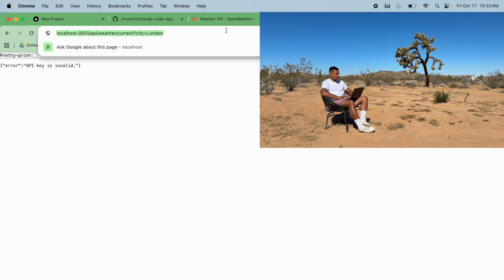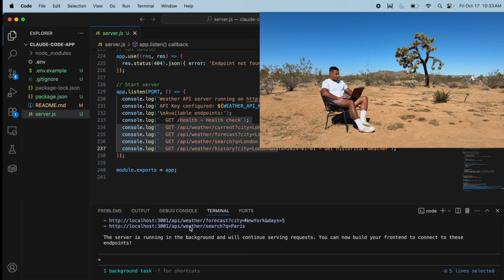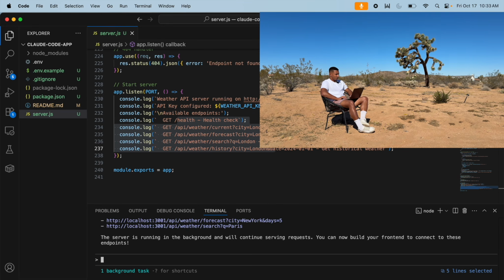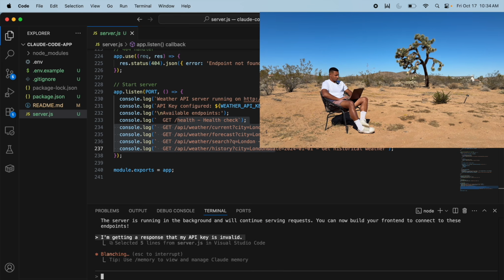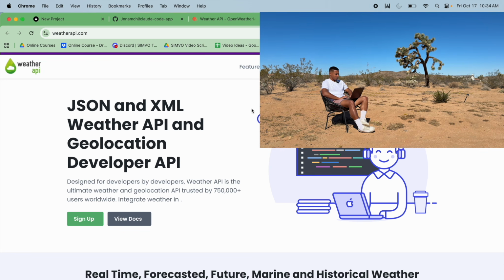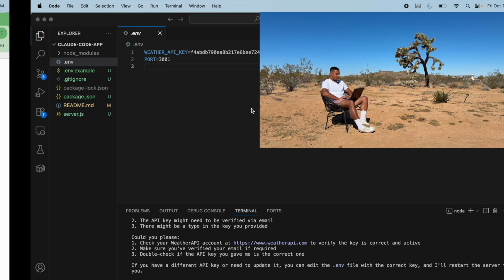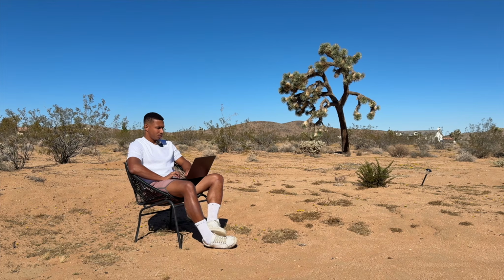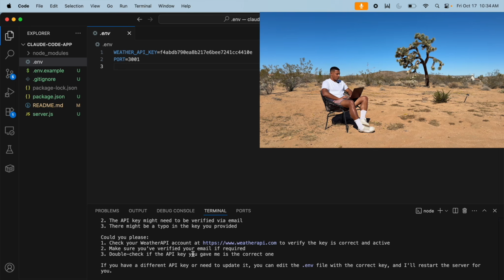So if I refresh this now, it says my API key is invalid. Okay, so I'm getting a response that my API key is invalid. Okay, so it's using the wrong API. You're using the wrong API. The correct one is Open Weather Map.